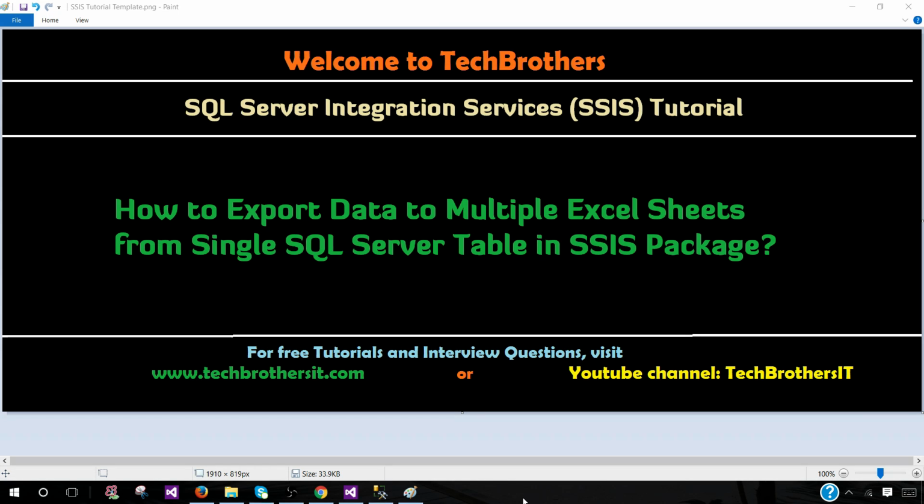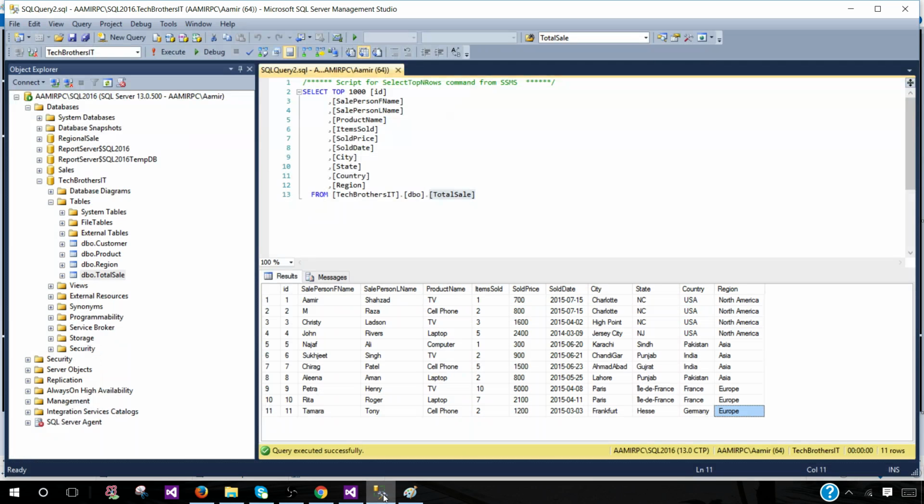In this video, we are going to learn how to export data to multiple Excel sheets from a single SQL Server table in an SSIS package. So let's go ahead and take a look. Here I have a table called TotalSale. If you run the select query on this table, we see different columns. One of the columns is called region. We have North America, Asia, and Europe as regions in this table.